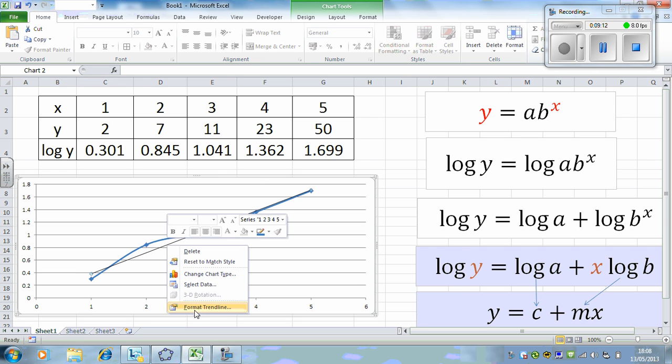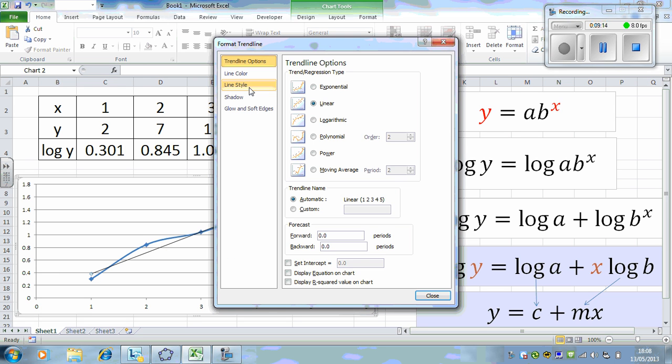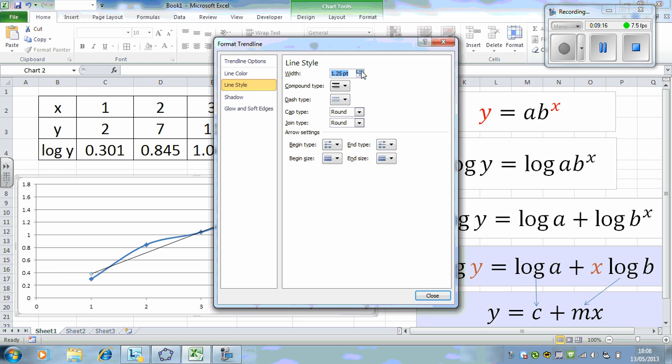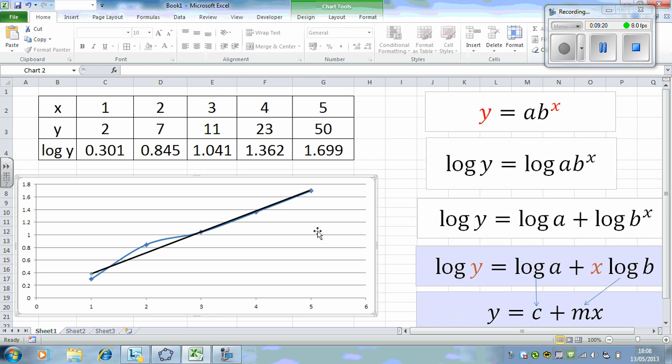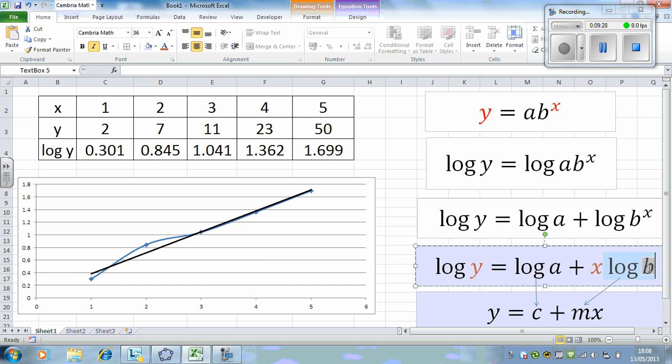I'm going to format that to make it look a little bit bigger, because it looks a bit ridiculous at the minute. 2.5, that will do. Right, there's our straight line, okay? Now, we can use this straight line to find estimates for a and b now, okay?